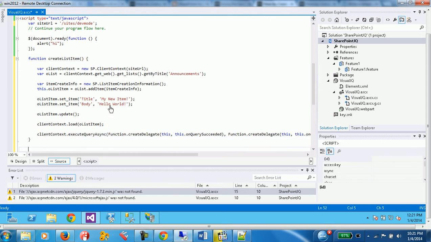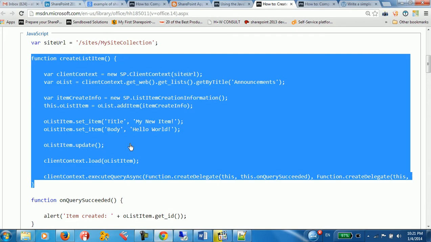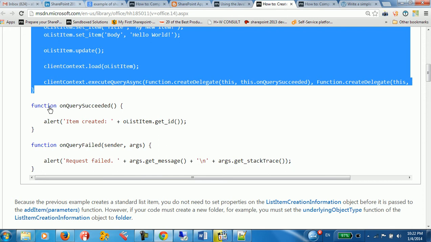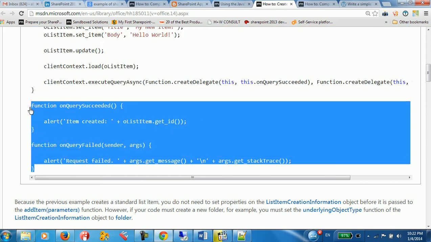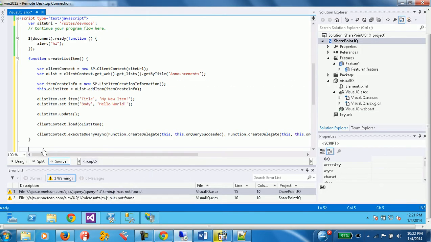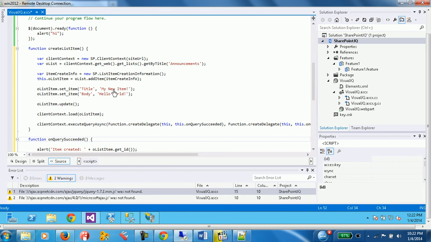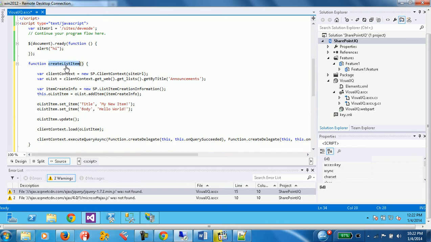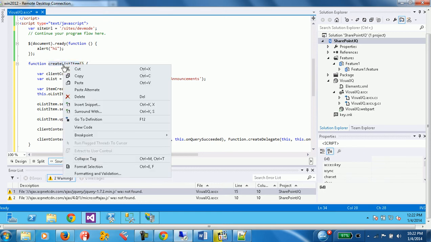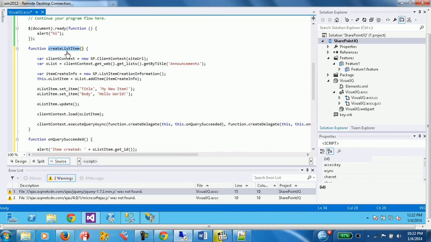This is for create list item. This is on succeed, and this is on failure. So we've got to test this method here, create list item. We can copy this function out, and I just need to insert it into the announcement here.